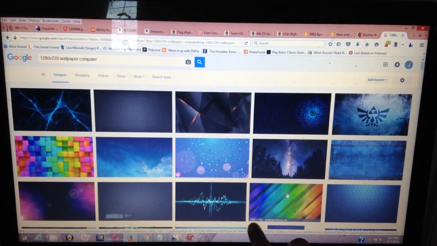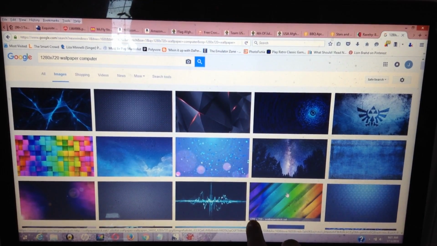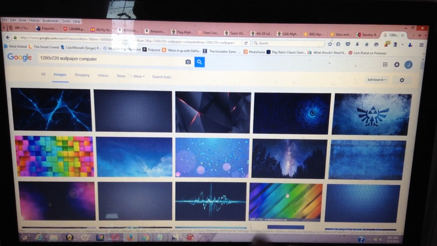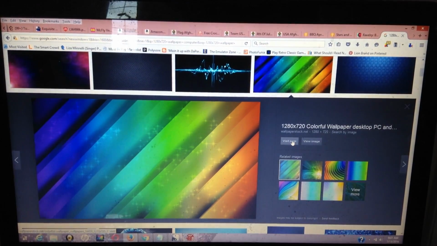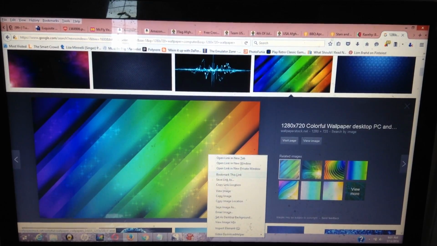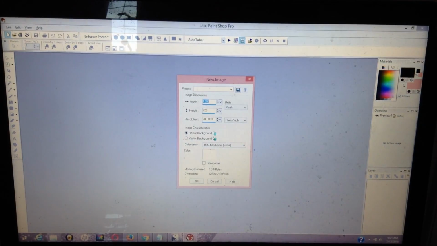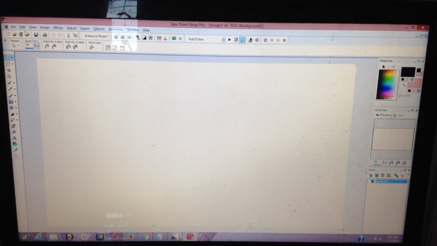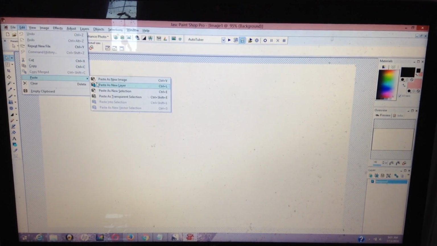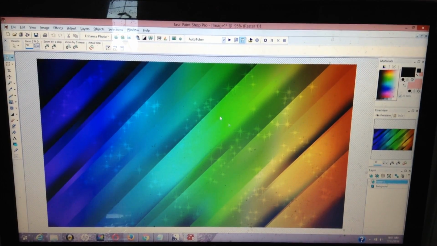And you have to hover over it and make sure that the actual size is indeed 1280 by 720. So, alright. Click View Image. Okay, that's not what I wanted. Can I... Okay. Copy image. Now in here, I'm gonna hit OK. And then edit, paste, paste as new layer. Now you've got your base for your thumbnail.